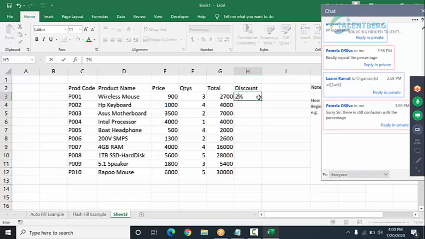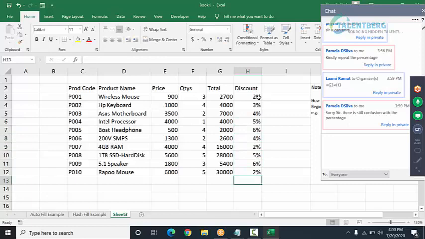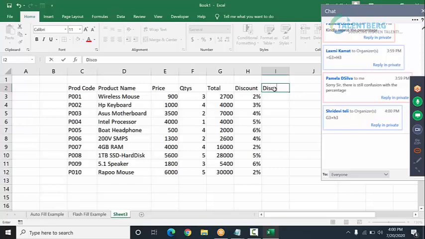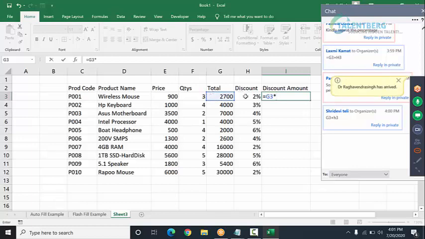Now I just need to press the numbers. I'm not pressing any extra symbols. I just press 5, 6, 2. That's it. Now here I show you the calculation of the discount amount. It is G3 times H3. I type equal to, then I select G3, I press the multiplication symbol, and then I click on H3. Hope you understood about the percentage, and this is the formula to calculate the discount.